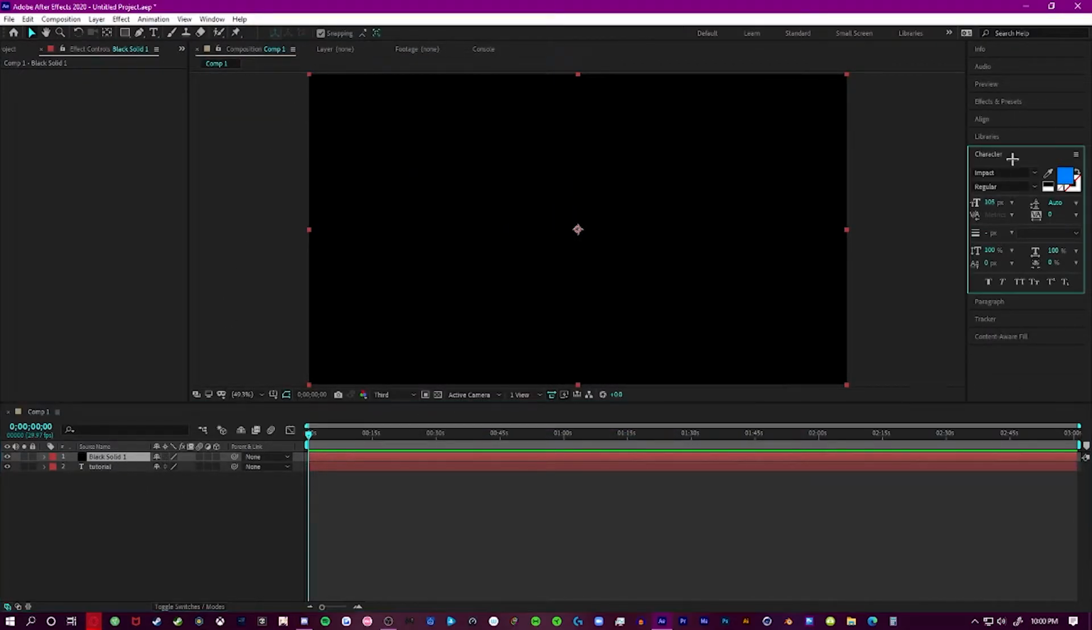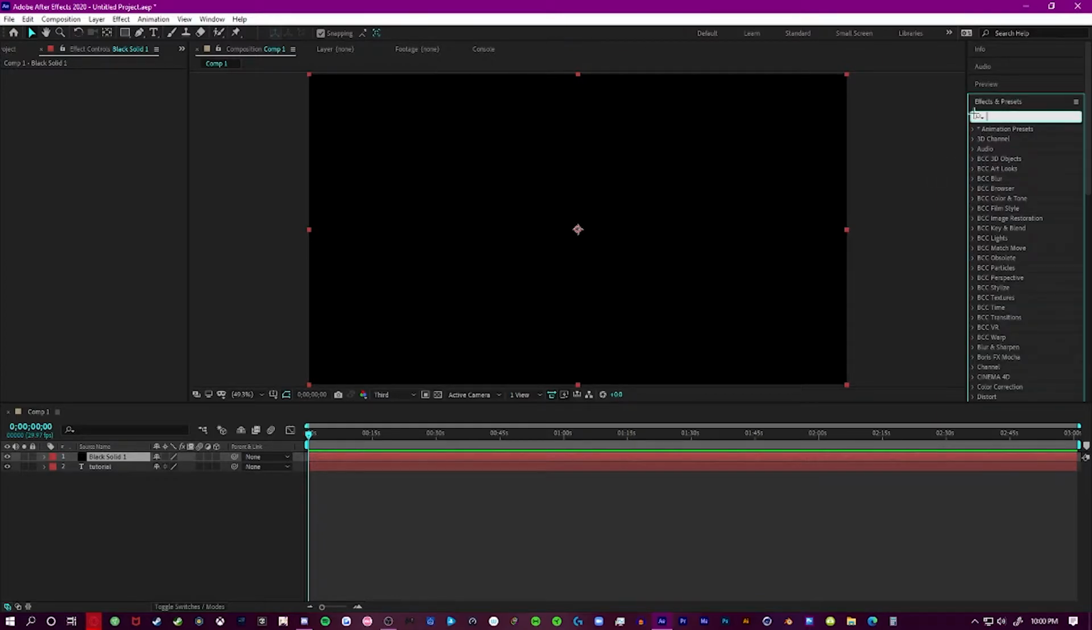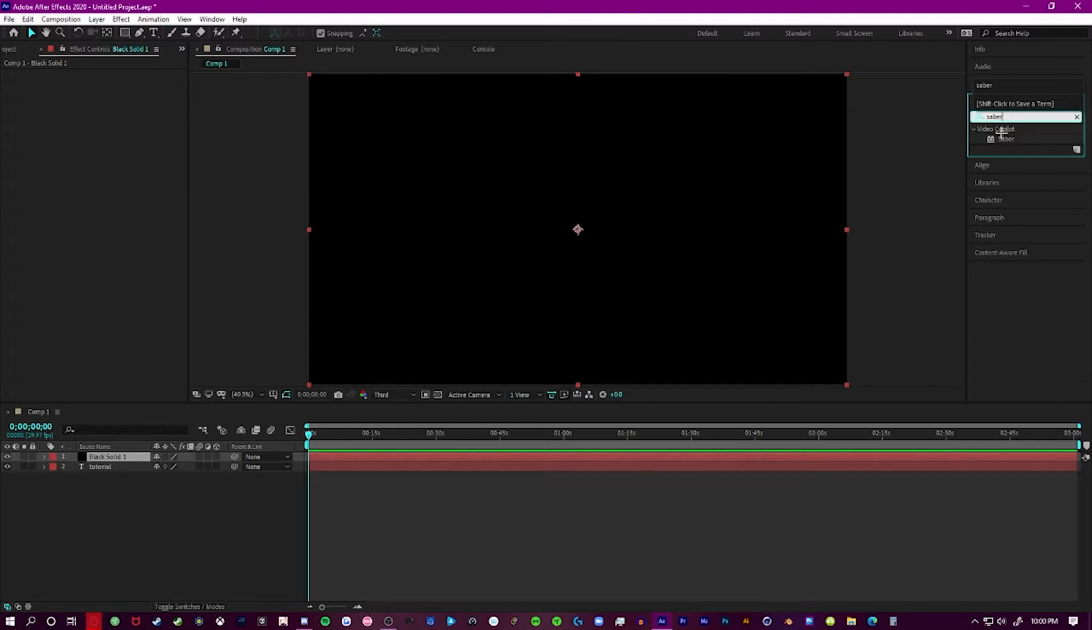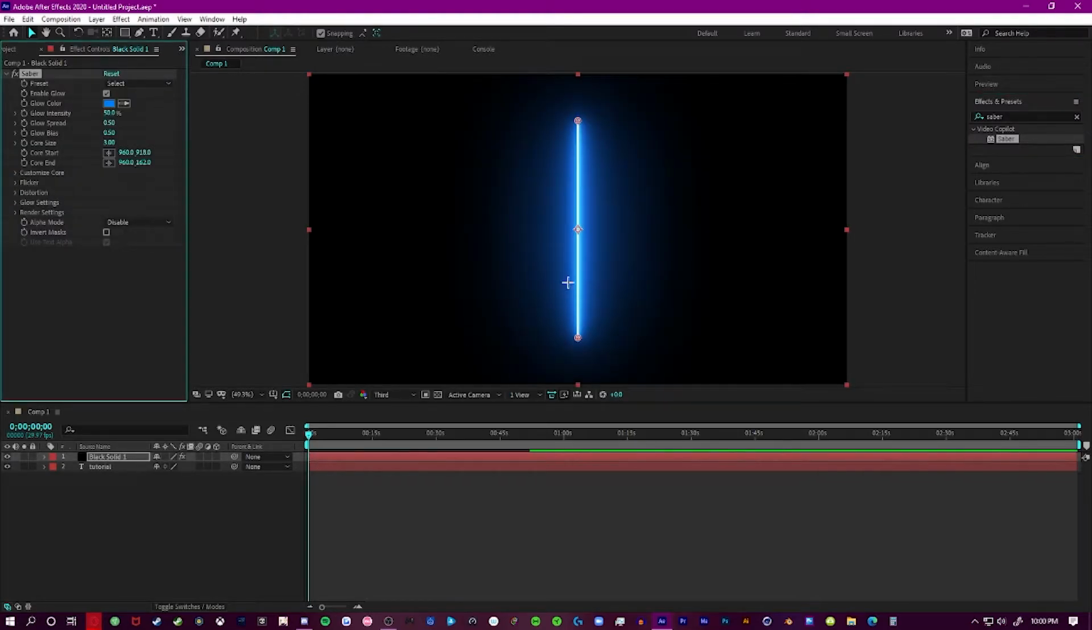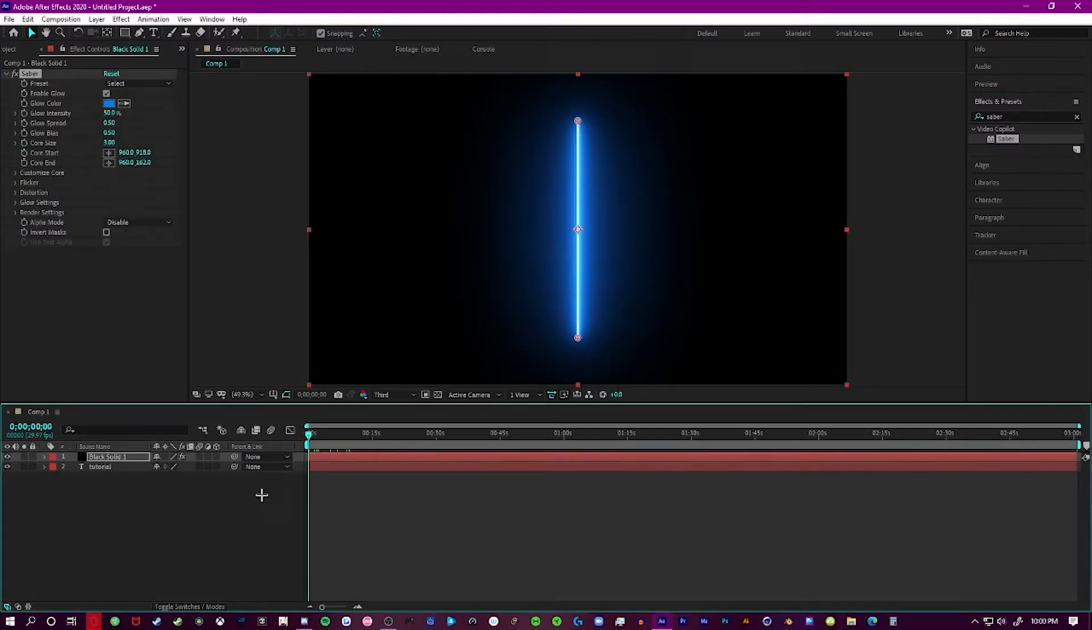Once you have the solid, you're going to go to your effects and presets library, and look up Saber by Video Copilot. If you don't have this, that means that you didn't download it, or you didn't download it correctly. So just make sure to fully download it. If you did everything correctly, you're gonna see this little blue Saber thing.